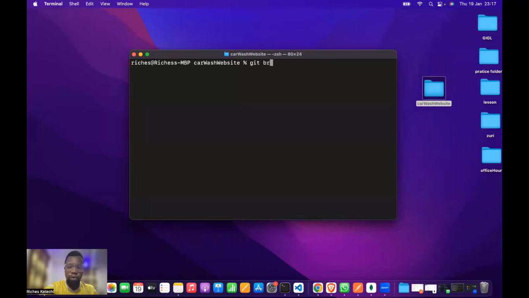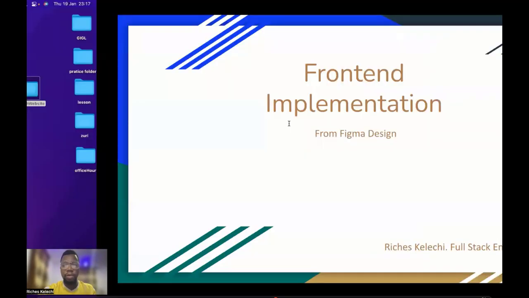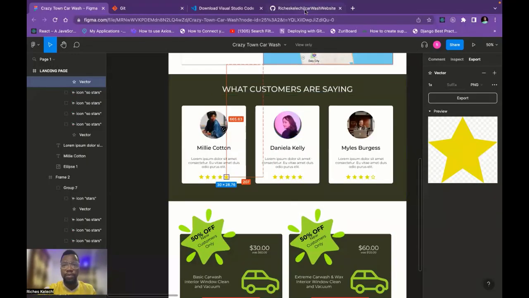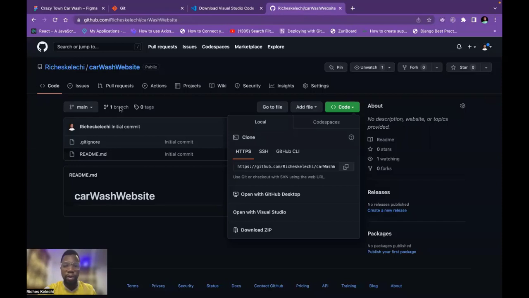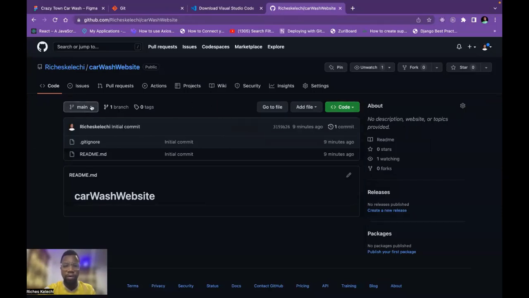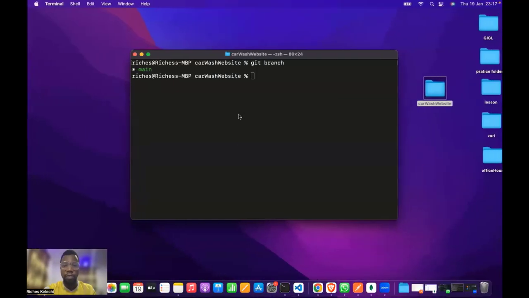So if I do git branch now, you can see it's showing me that I have only one branch here, which is the main branch. And if you go to your GitHub, you can see that you have only one branch, which is actually the main branch. That is what you are seeing here. So that is exactly what we have here, one branch.